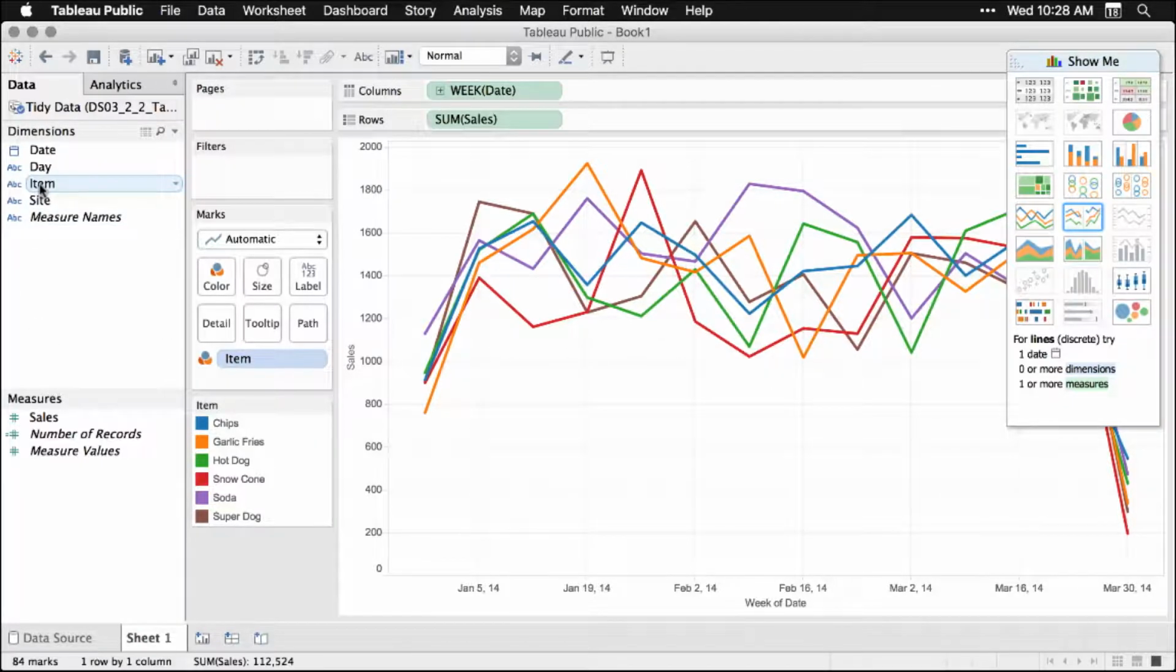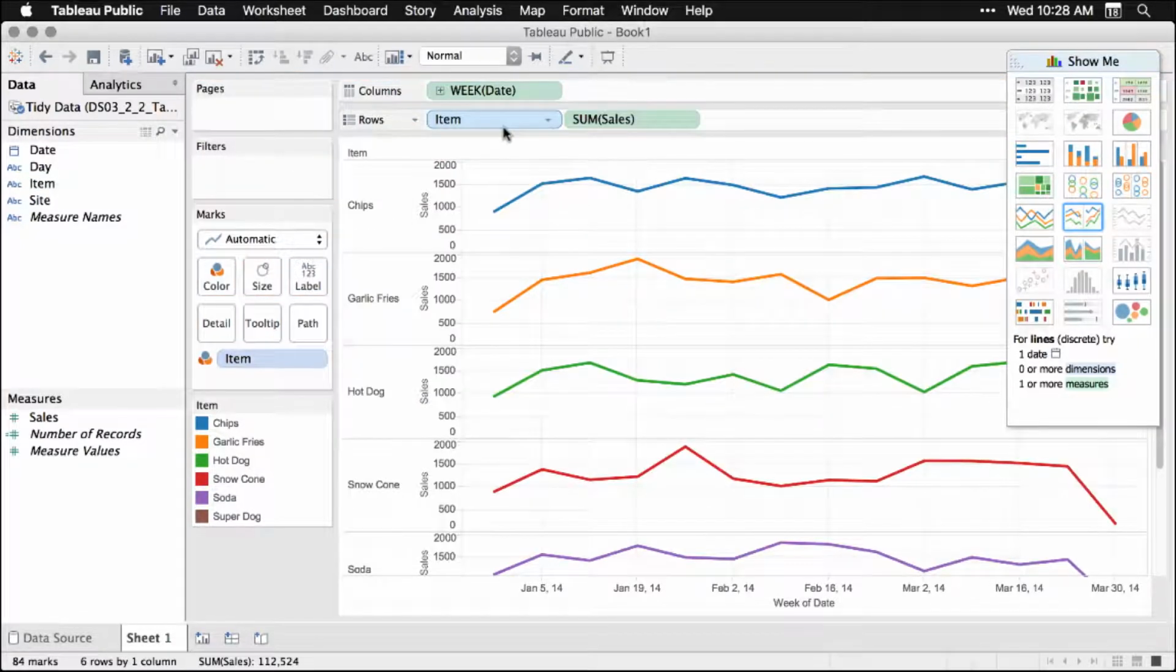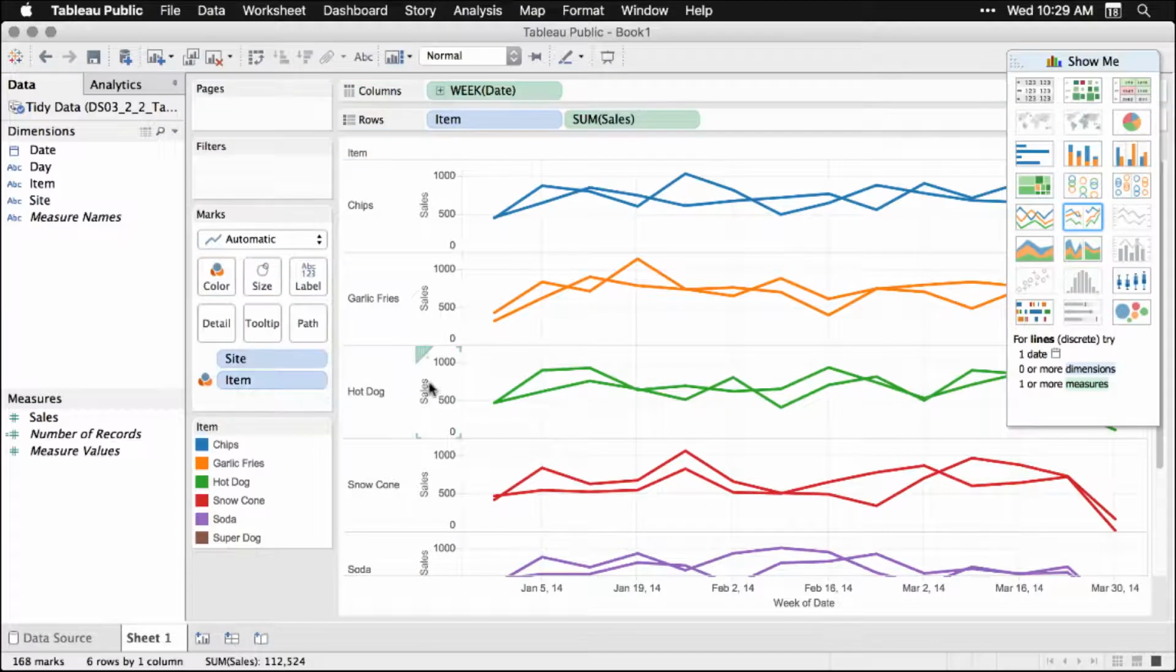So I'm going to bring item and I'm going to put it back up into this graph to say this is a row for the data. And now I've got rows for sales by week for each of my items. That's great. I want to break it down one more by putting in the site, the place that it's sold. And so I'm going to grab that and I'm going to put it right over here. And now you see I've got it broken down by the item that is sold and the different sites.